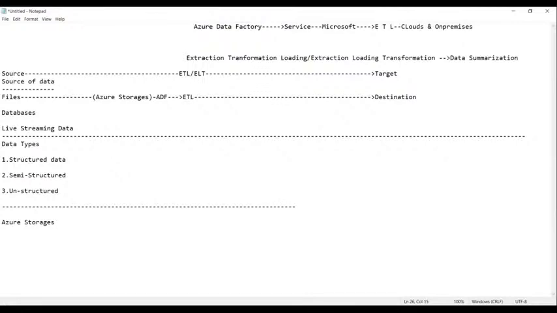Blob storage. Yes, the first one is called the Azure Blob Storage. And the second one is what? Azure Data Lake. Data Lake Gen 1. Then you have Azure Data Lake Gen 2, ADLS Gen 2. Azure Data Lake Storage Gen 2 or Gen 1, whatever we say here.